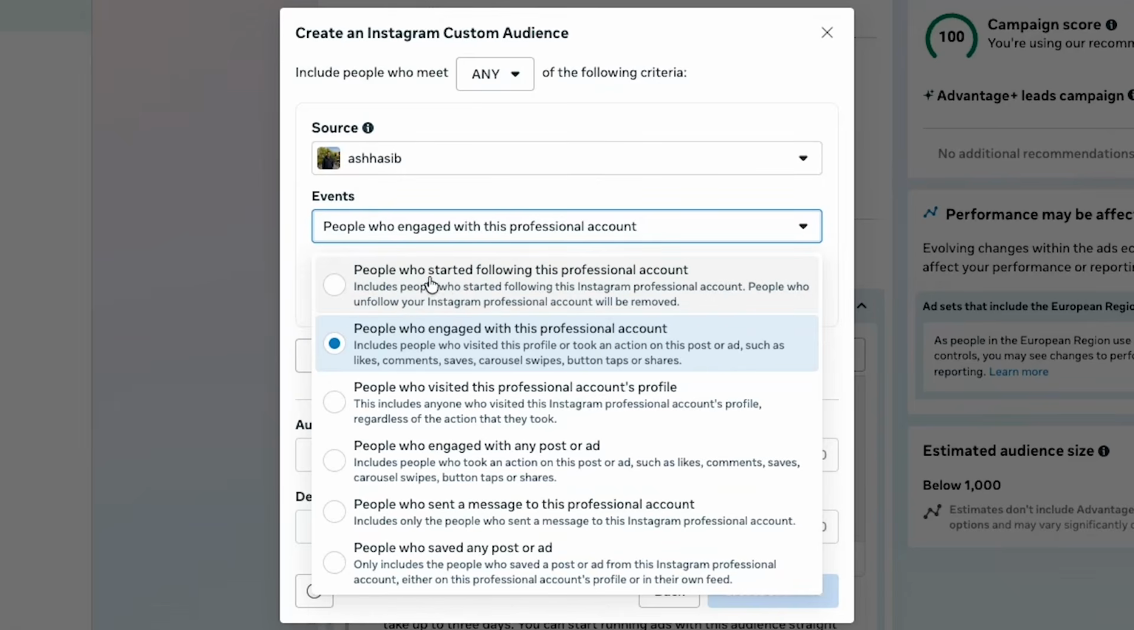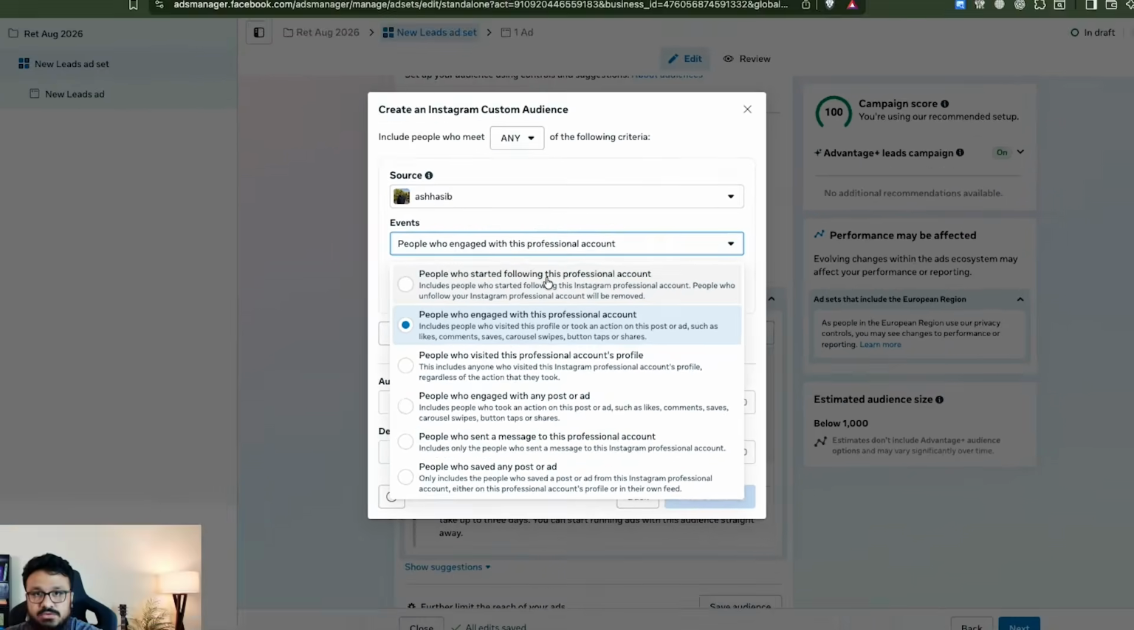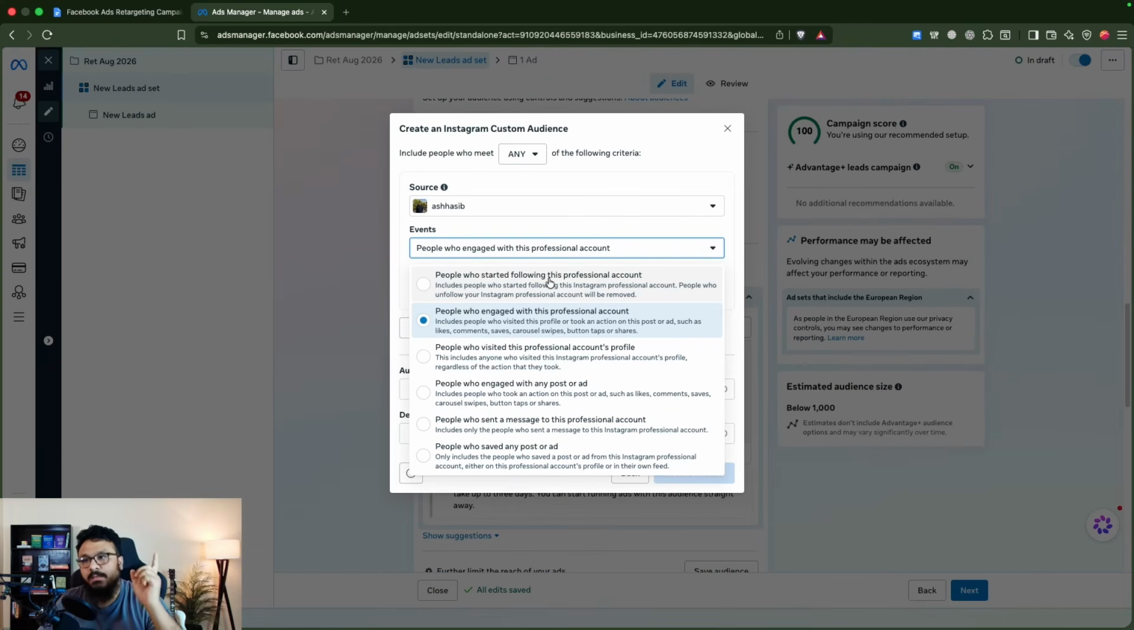That's one of them. Usually if you do this, you get more people who are serious about your business or buying something from you, but at the same time you get a very small number of people. So that's also not good for Facebook. Facebook needs to work with a lot of data. So if your audience size is very, very narrowed down, that's also going to hurt your performance.